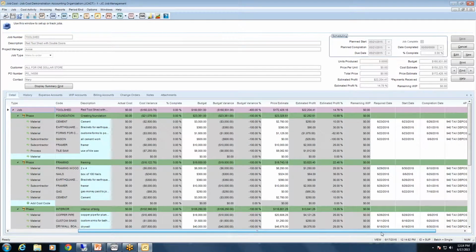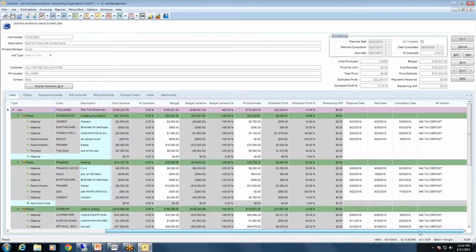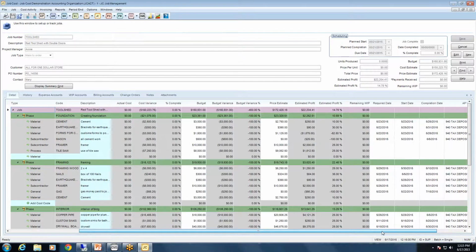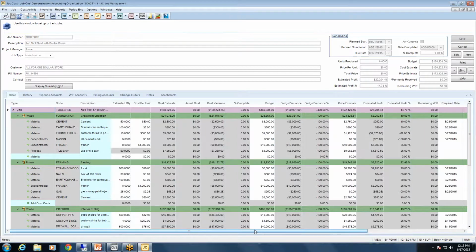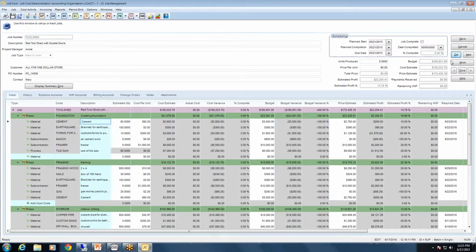And you can also scroll over, but the first three columns are locked in place, which is your type of code and the code itself and the description for that particular cost activity. And then you have all the different details for each one of these codes that you have set up. Now when we click the edit button here, it allows us to edit the information on this job.